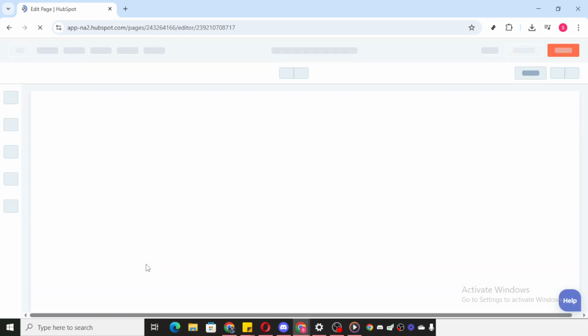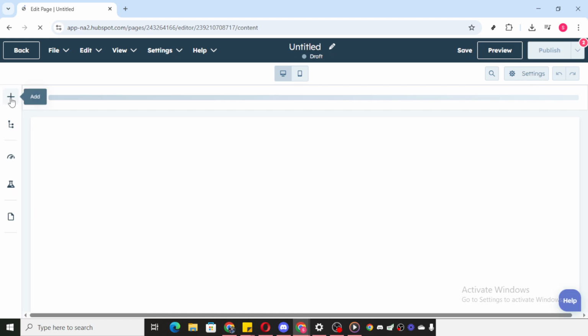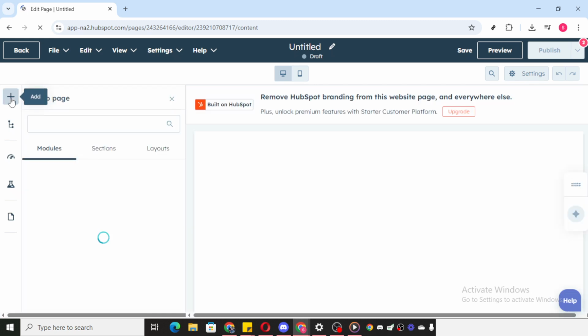This will allow you to include different elements on your page. Remember, HubSpot's editor is designed for ease of use, so don't hesitate to experiment. You can add content effortlessly. Try playing around with text blocks, images, or even forms.